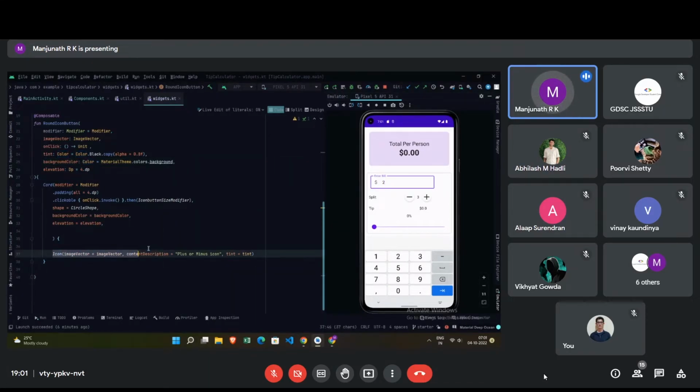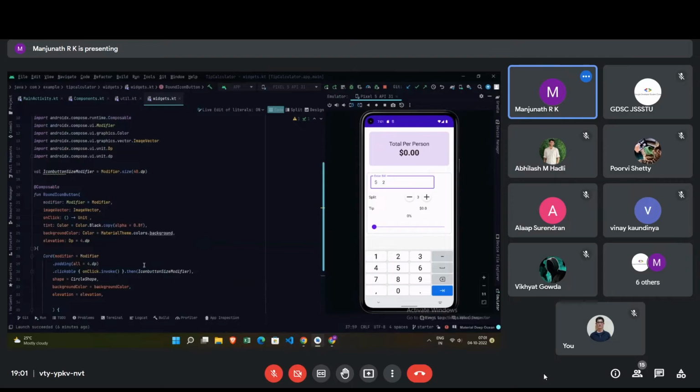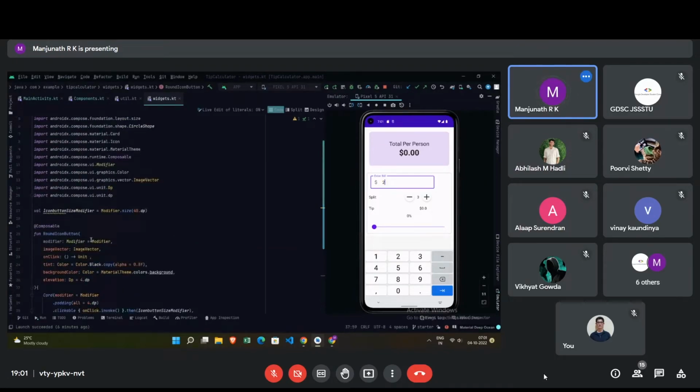I'll be specifying the icon within this card composable, which is accessed using this image vector, right? So this was regarding the round button. I think it is clear. Do you guys have any doubts? Okay, if there's no doubts, I'll move on to the next part.